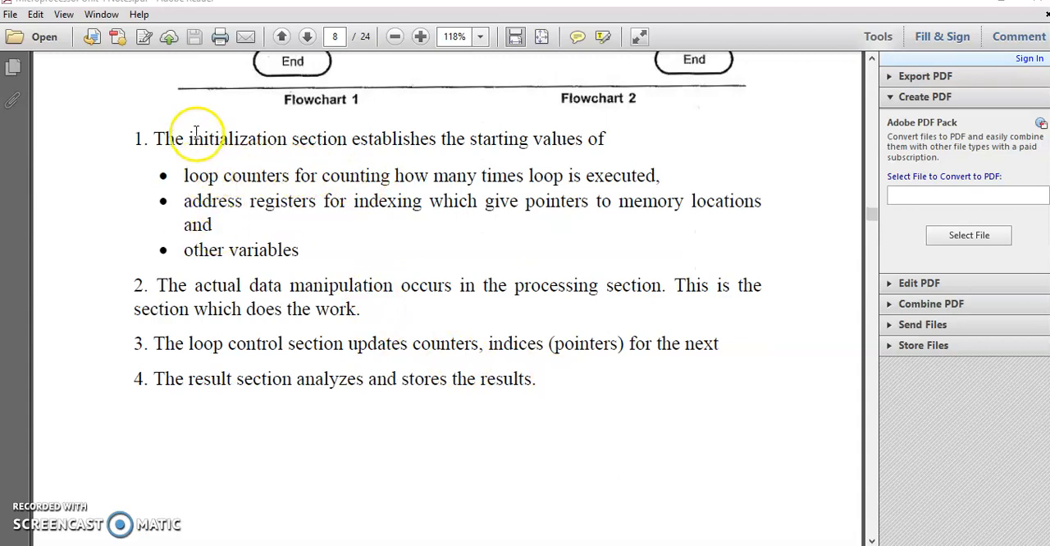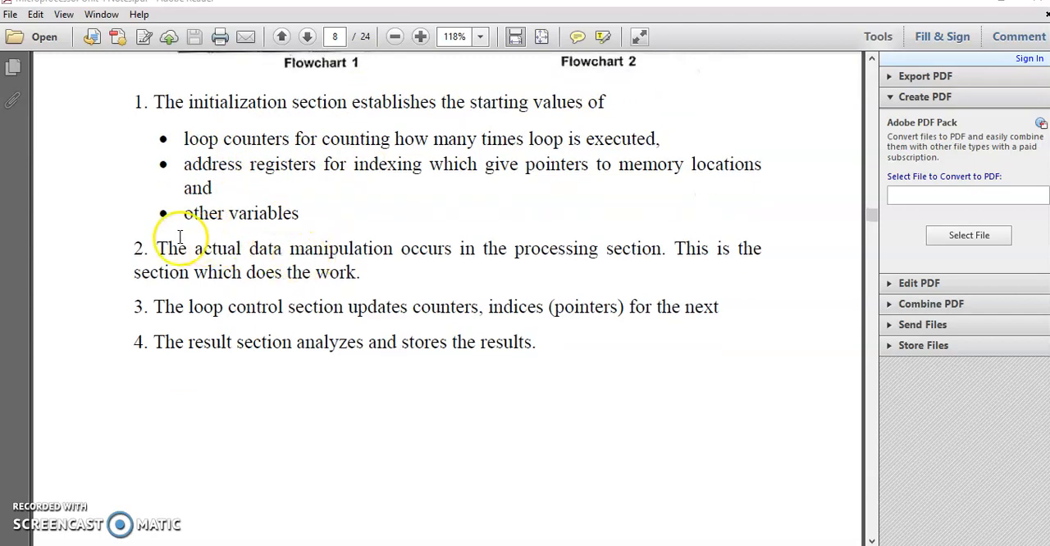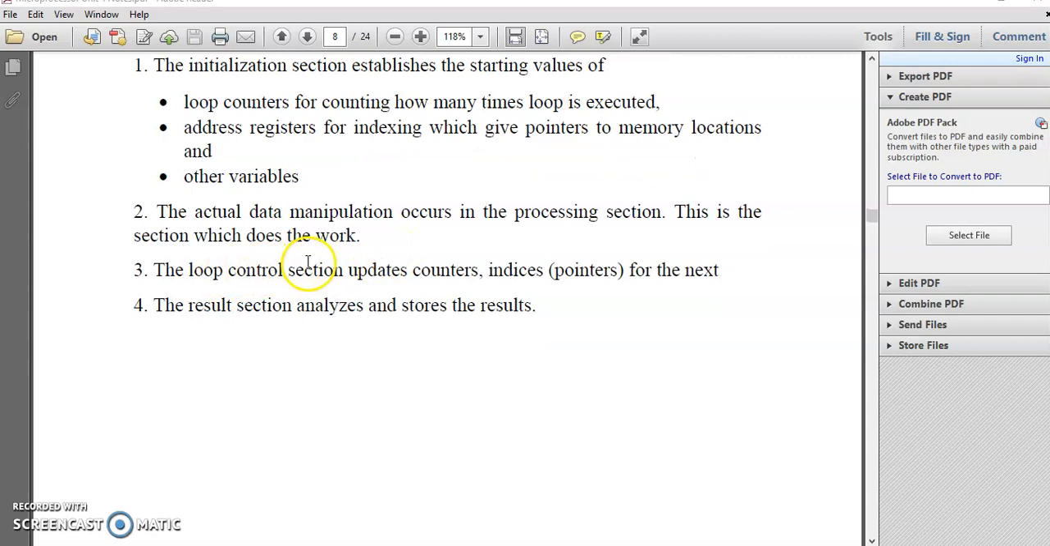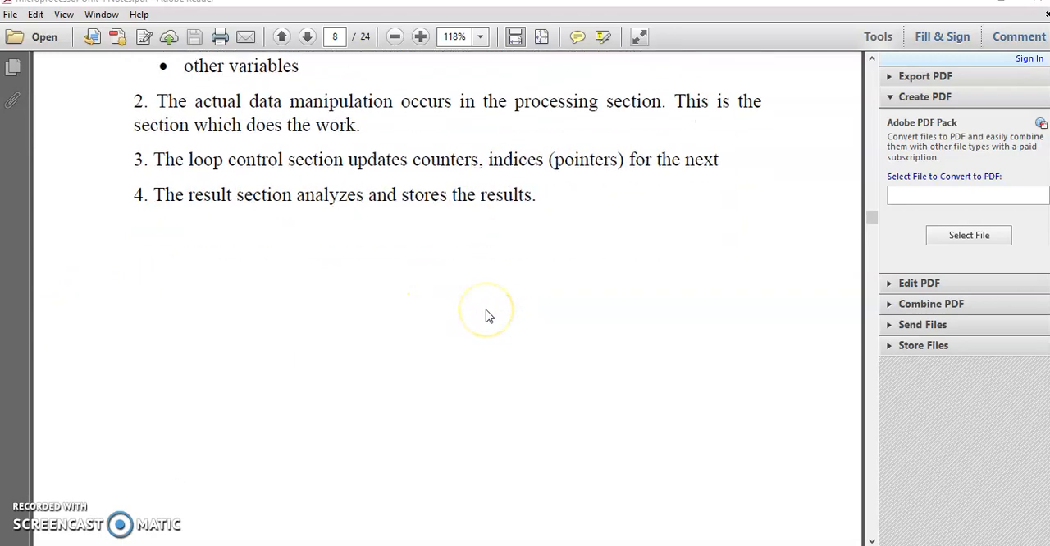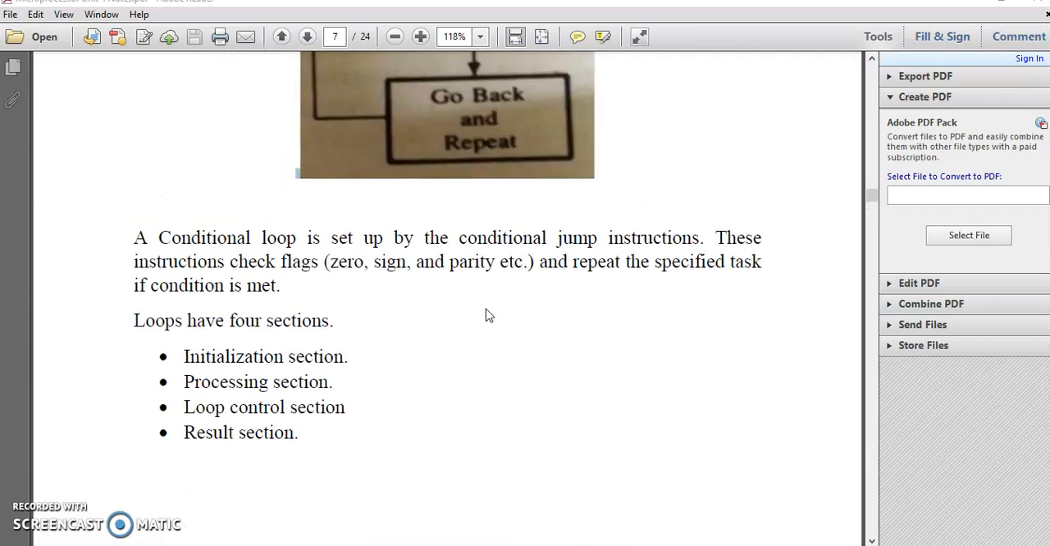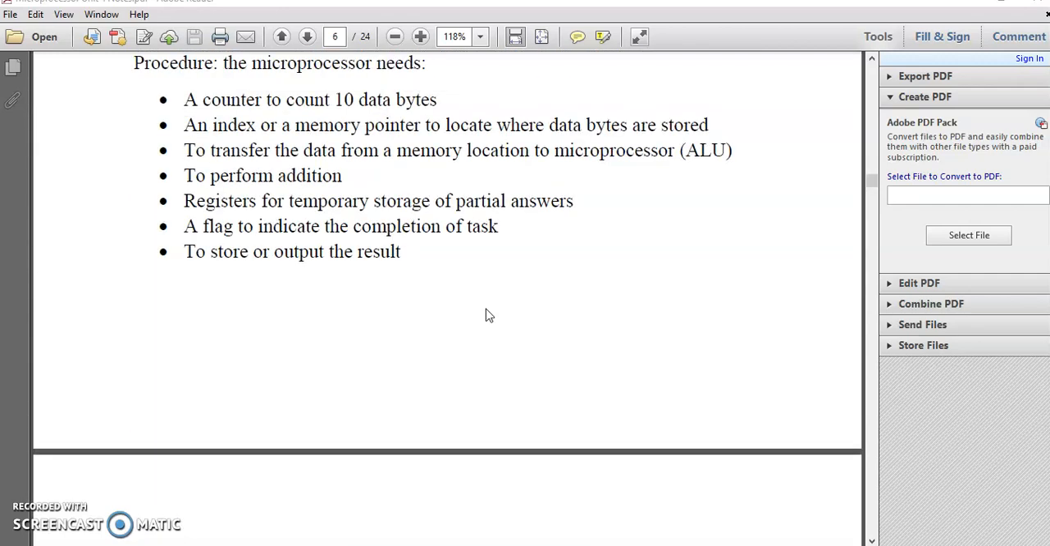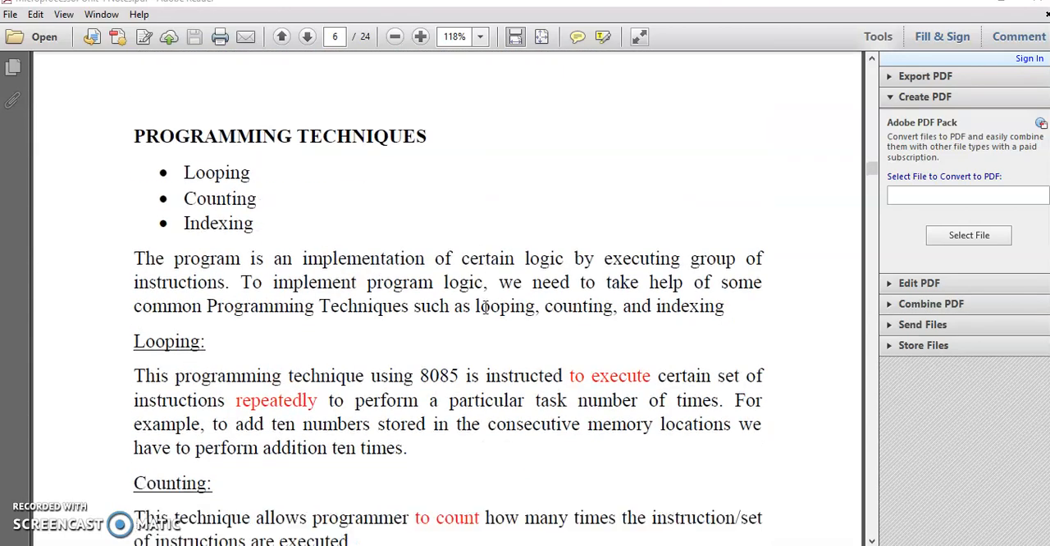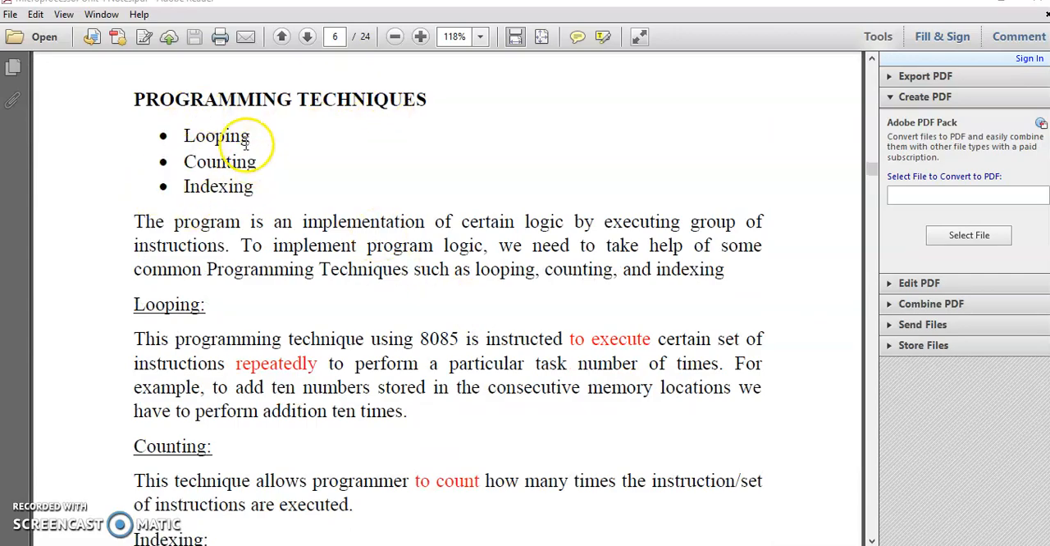We have already discussed that the initialization section establishes the starting values of loop counters, address registers and other variables. In the processing section, actual data manipulation will be done. The loop control section updates counters, indexes, pointers for the next value, and the result section analyzes and stores the results. So this is all about programming techniques. The 8085 microprocessor uses these basic programming techniques to implement the program logic.